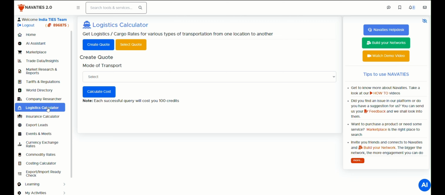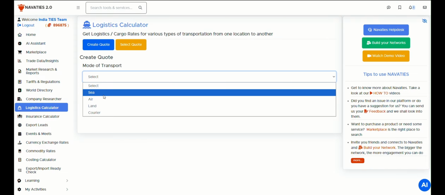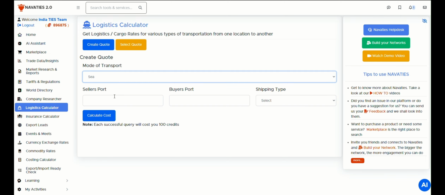In this video, let's learn how to use Logistics Calculator in our Nowatize 2.0. To create a quote, select mode of transport. You can select sea, air, land and courier services. Let's select sea first. Once you select the mode of transport, select the seller port.